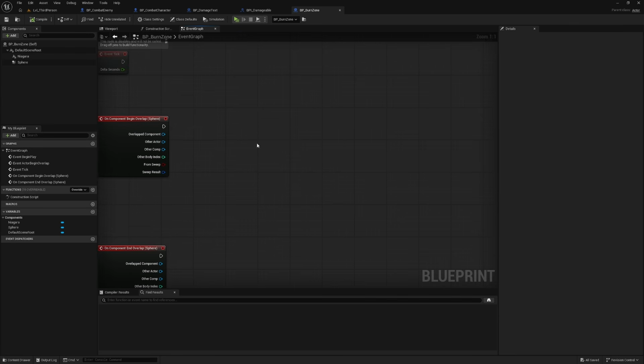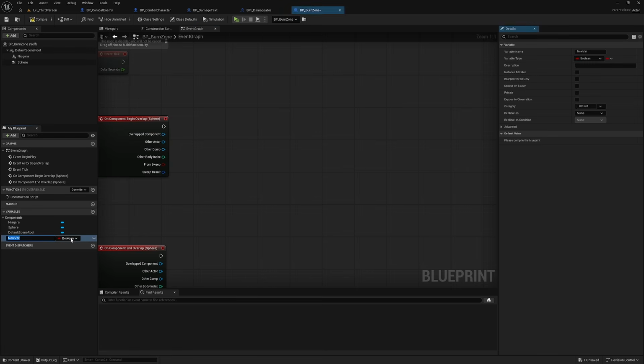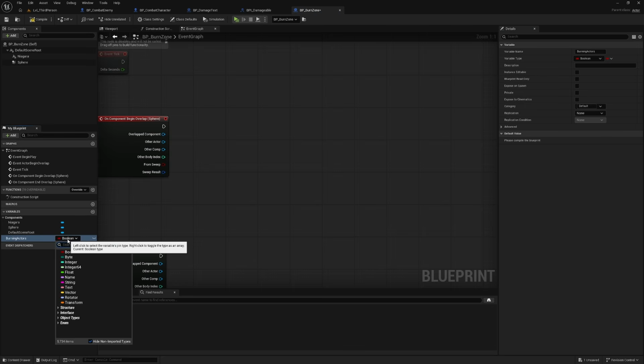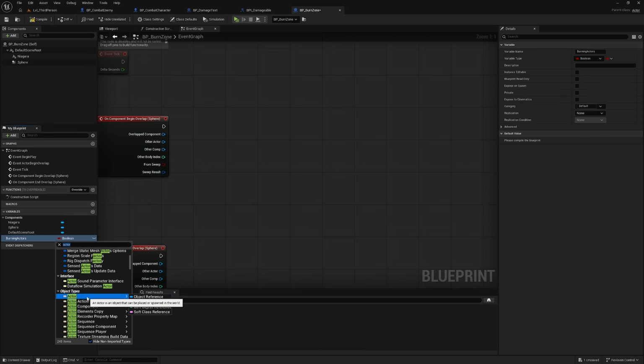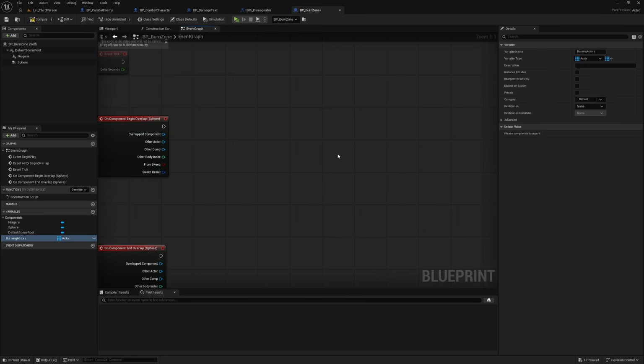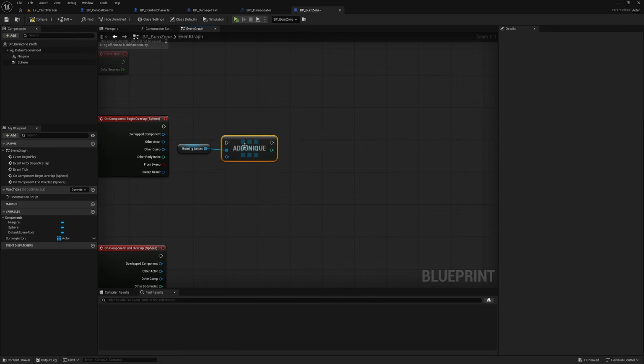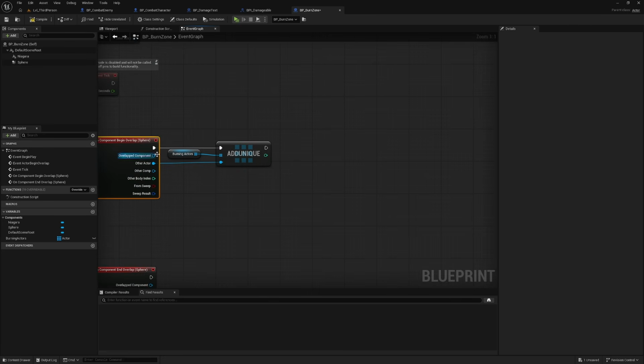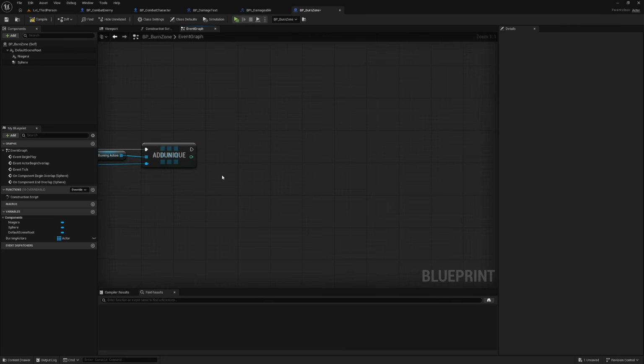So to keep track of all the actors that could be crossing this threshold, we'll make a new array variable. We'll call it burning actors, of type actor, and switch it to an array. And we'll drag that in and add unique. Sometimes I've seen that overlaps may trigger twice, so we just want to make sure that this only applies once to our character. So after something is crossing the threshold, they get added to the actors.